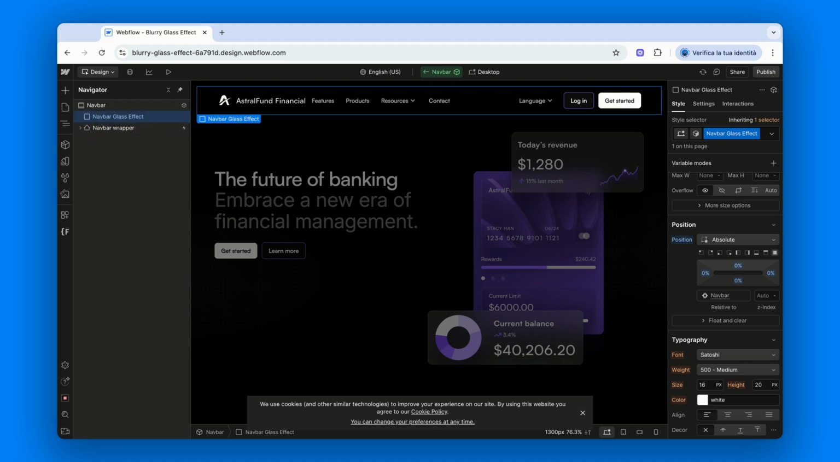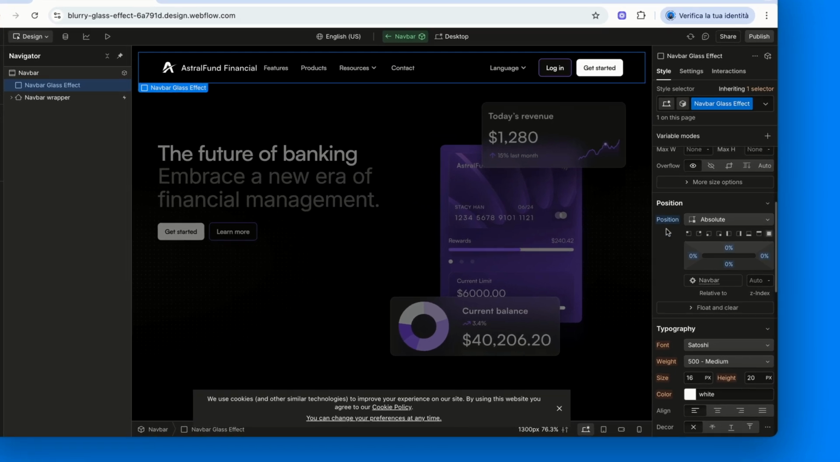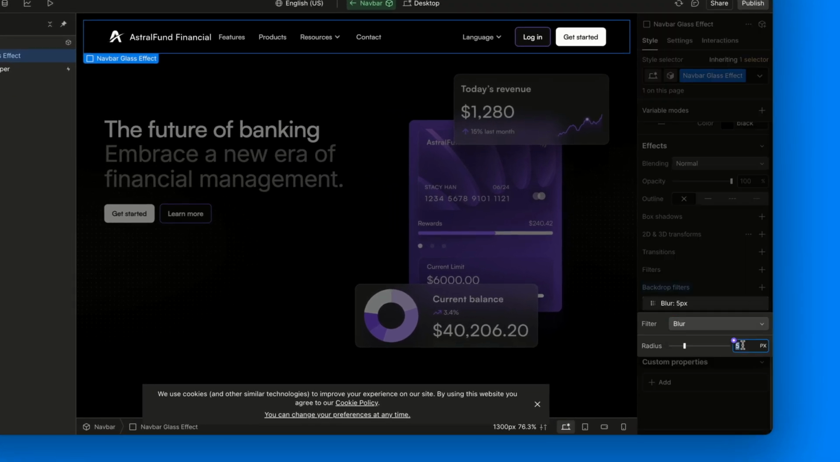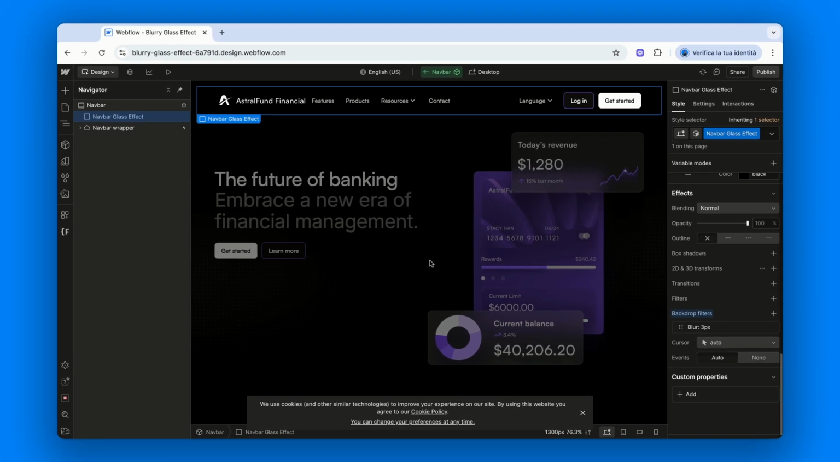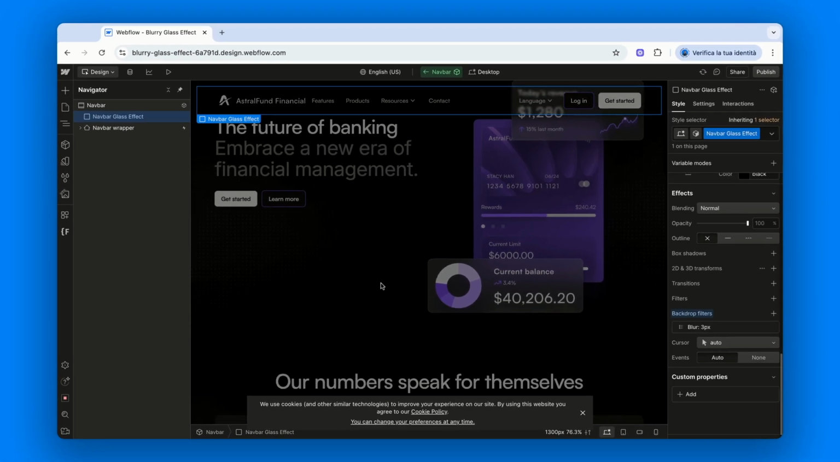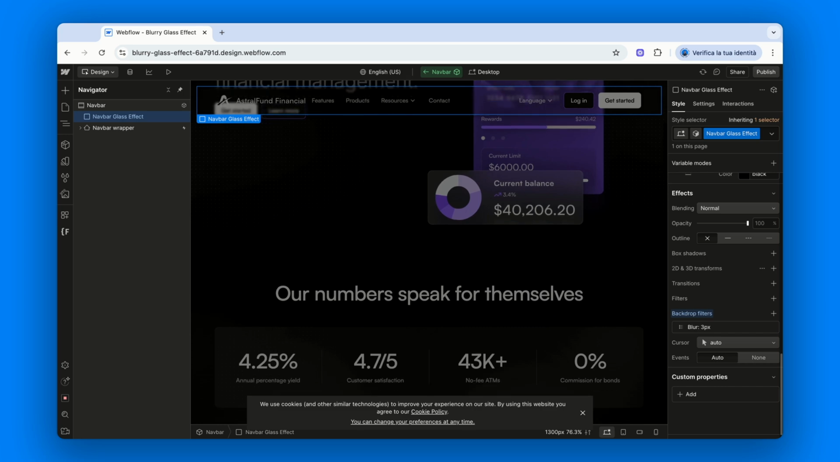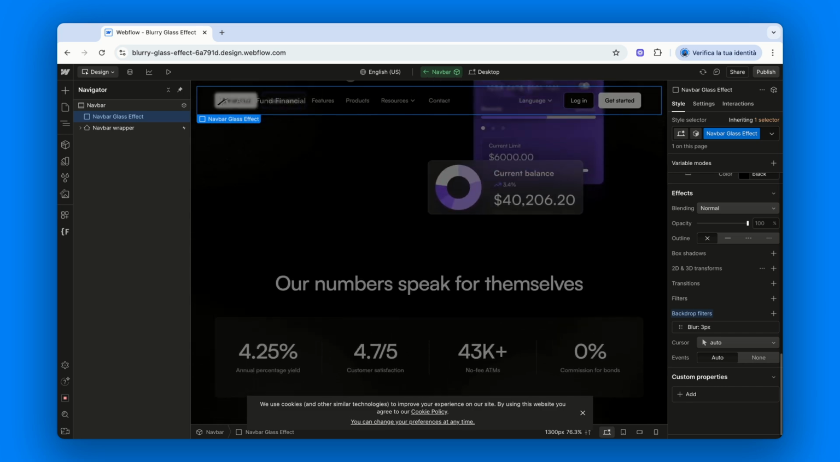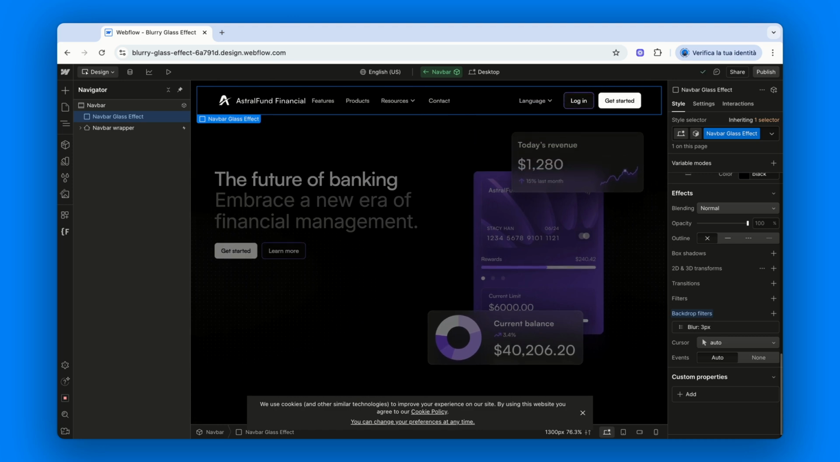Now, with this blur layer selected, go to the backdrop filter section and apply a blur of 3 pixels. Apart from that subtle blurred effect on the elements beneath, you won't see any visual changes just yet, but trust the process, the magic is coming.